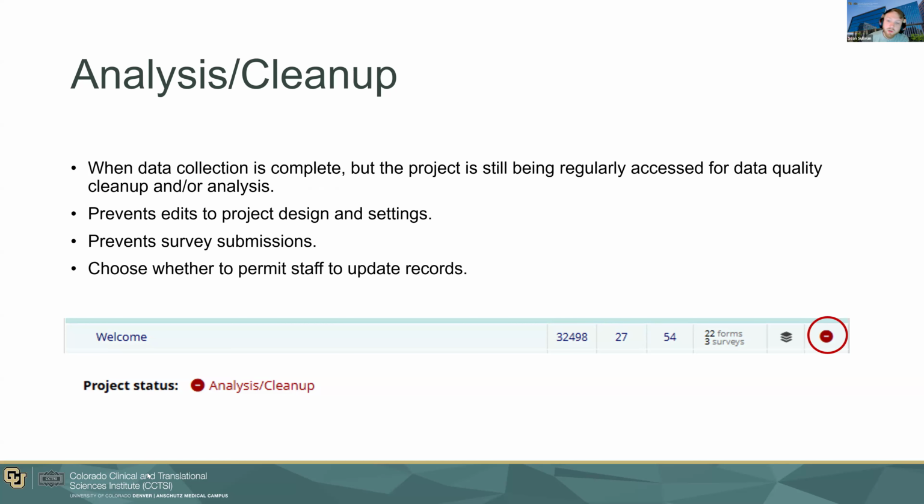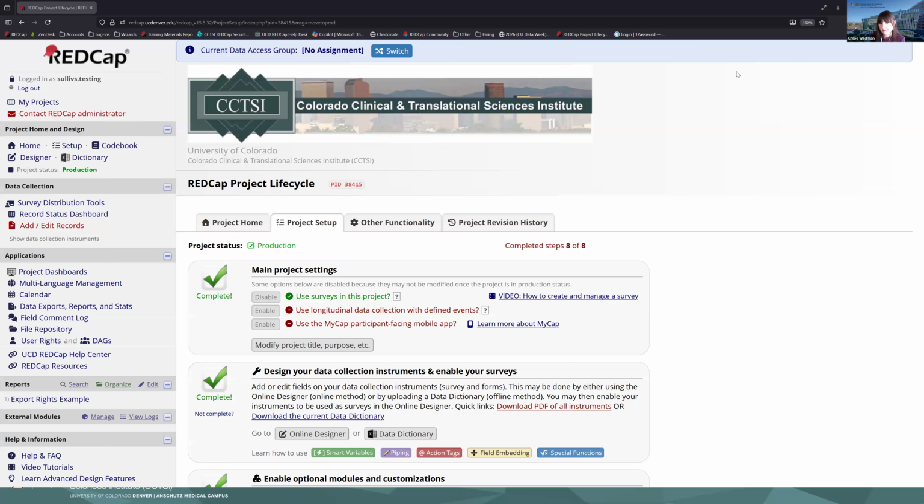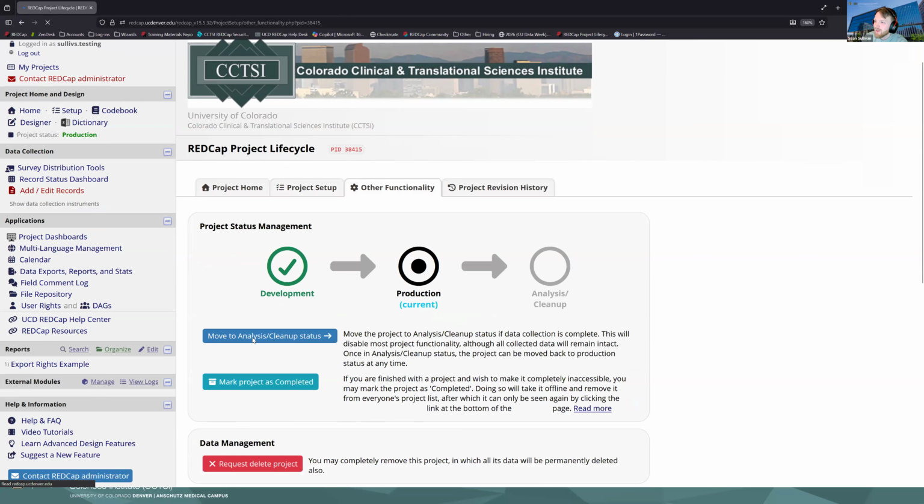I'm going to go ahead and do a quick demo of what this process looks like. Chloe, just let me know when this populates. You're all set. Cool. So navigating to the project setup page, I can click on the other functionality tab. That is going to take us to a page with a few different options, if my browser wants to load. There we go. Where I'll have this button to click, move to analysis slash cleanup status.